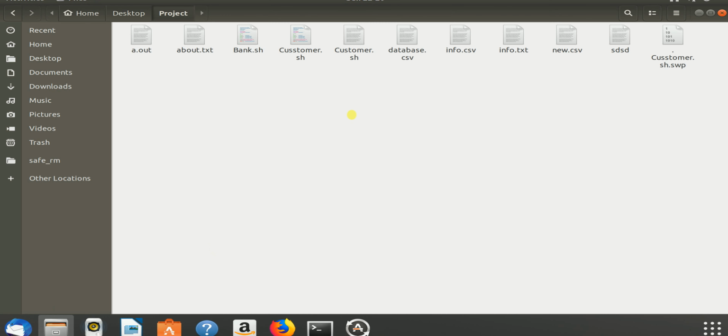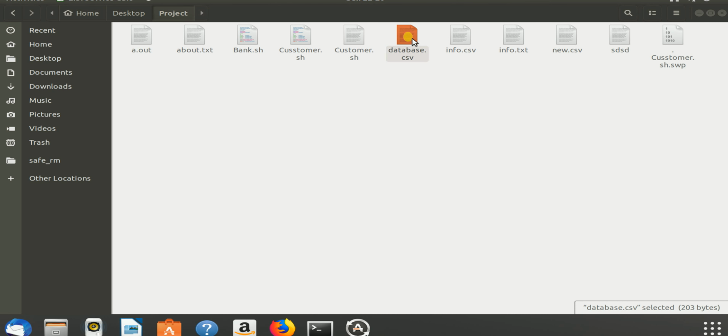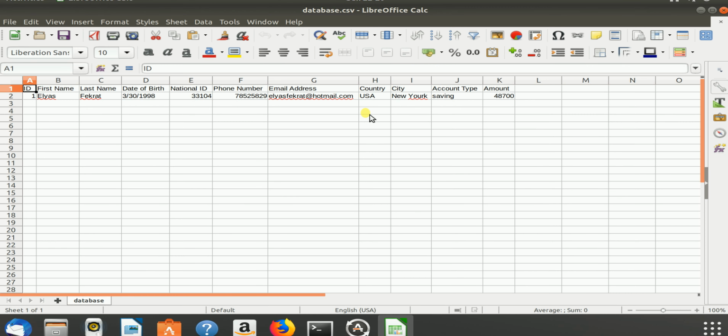Let's check the files. As you can see, this file is created, database.csv. And everything is here. All the information that I added in the application is added in this file. As you can see, there is a unique ID for each of them. Like I explained in the code, every time I run the first choice and add information about the customer's account, it's going to generate a unique ID for each of those customers.